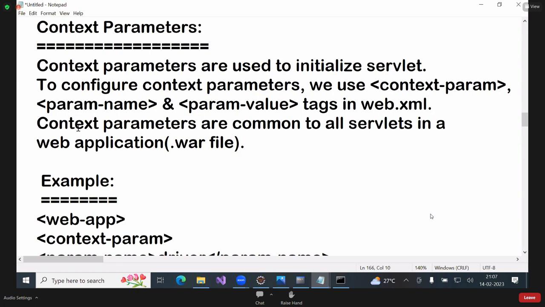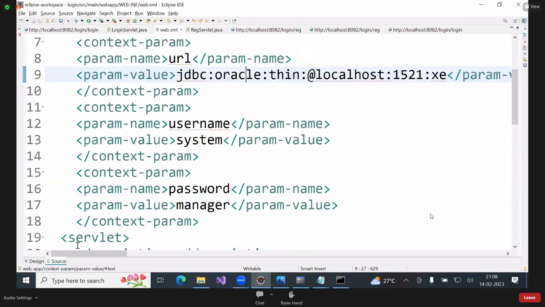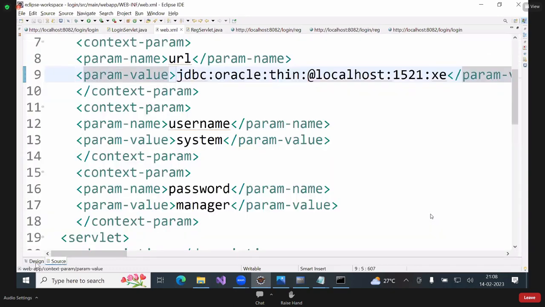XML file, Bhuvaneshwar Rao. You click on source. There, source and design will be there. I think you open design. One tab will be there. Source and design. Here, see, it is source, it is design.